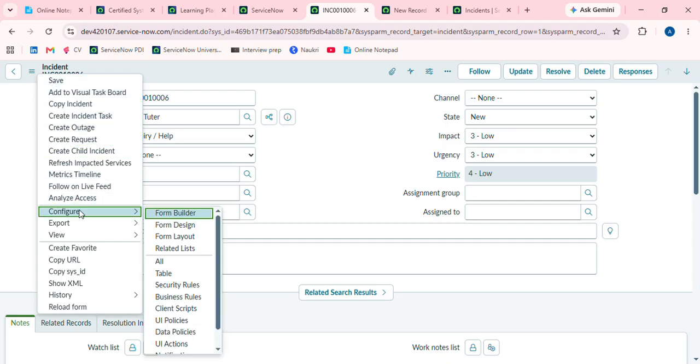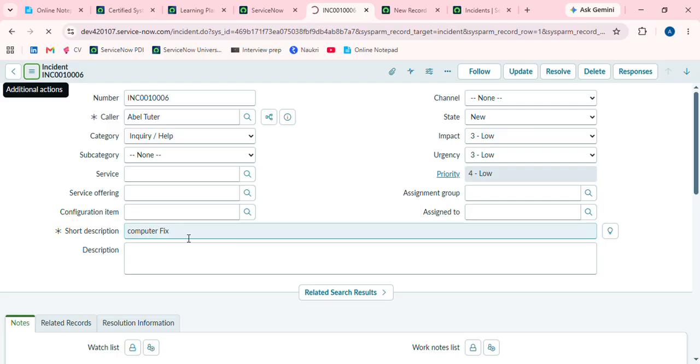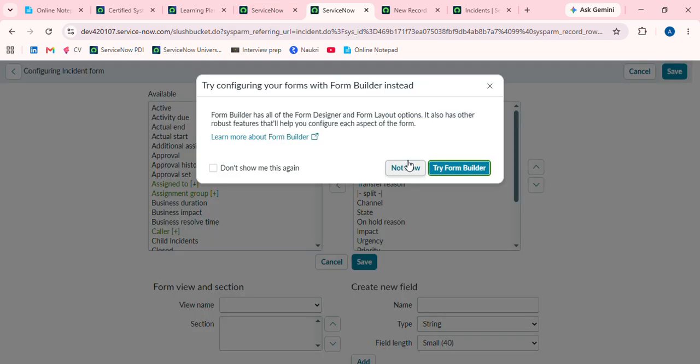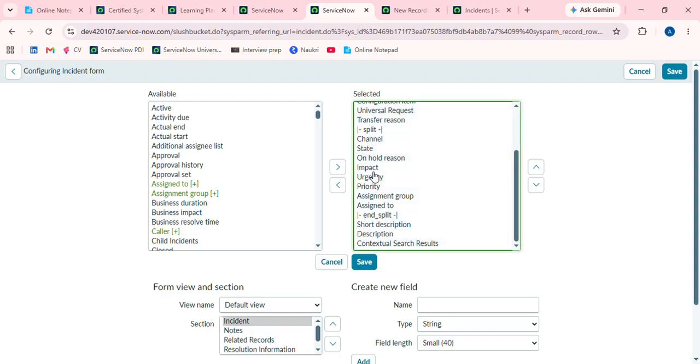This is configure, and in form layout we have a form design, form layout, form builder as well. So form layout we are using, if I want this particular state field upon channel, or impact after urgency, then I can use this form layout and configure it as per the requirement, or as per the suggestion from the customer. Like if I have to configure impact after urgency, yeah. So if I want impact after urgency, then I'll click on impact, and here I'll bring it to after the urgency.